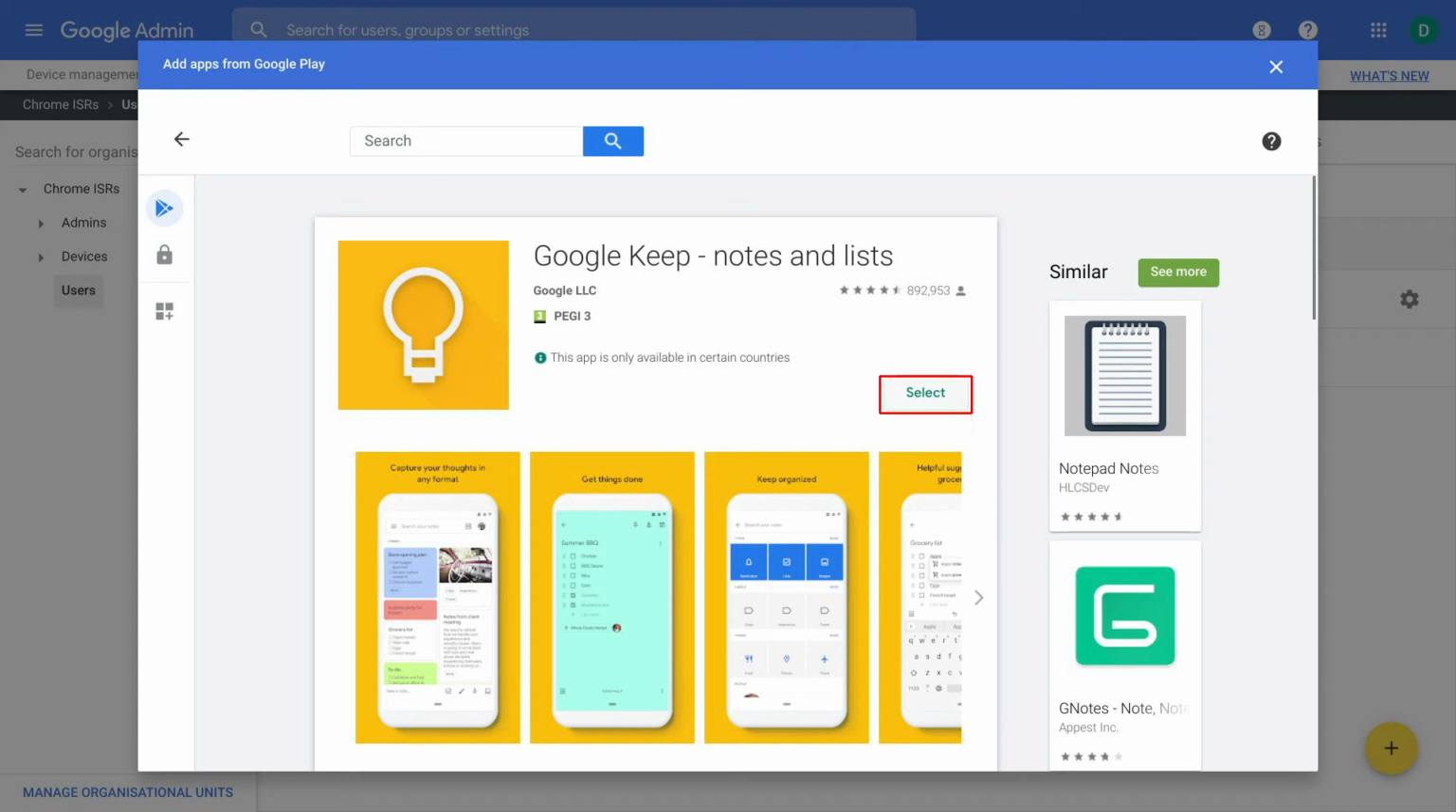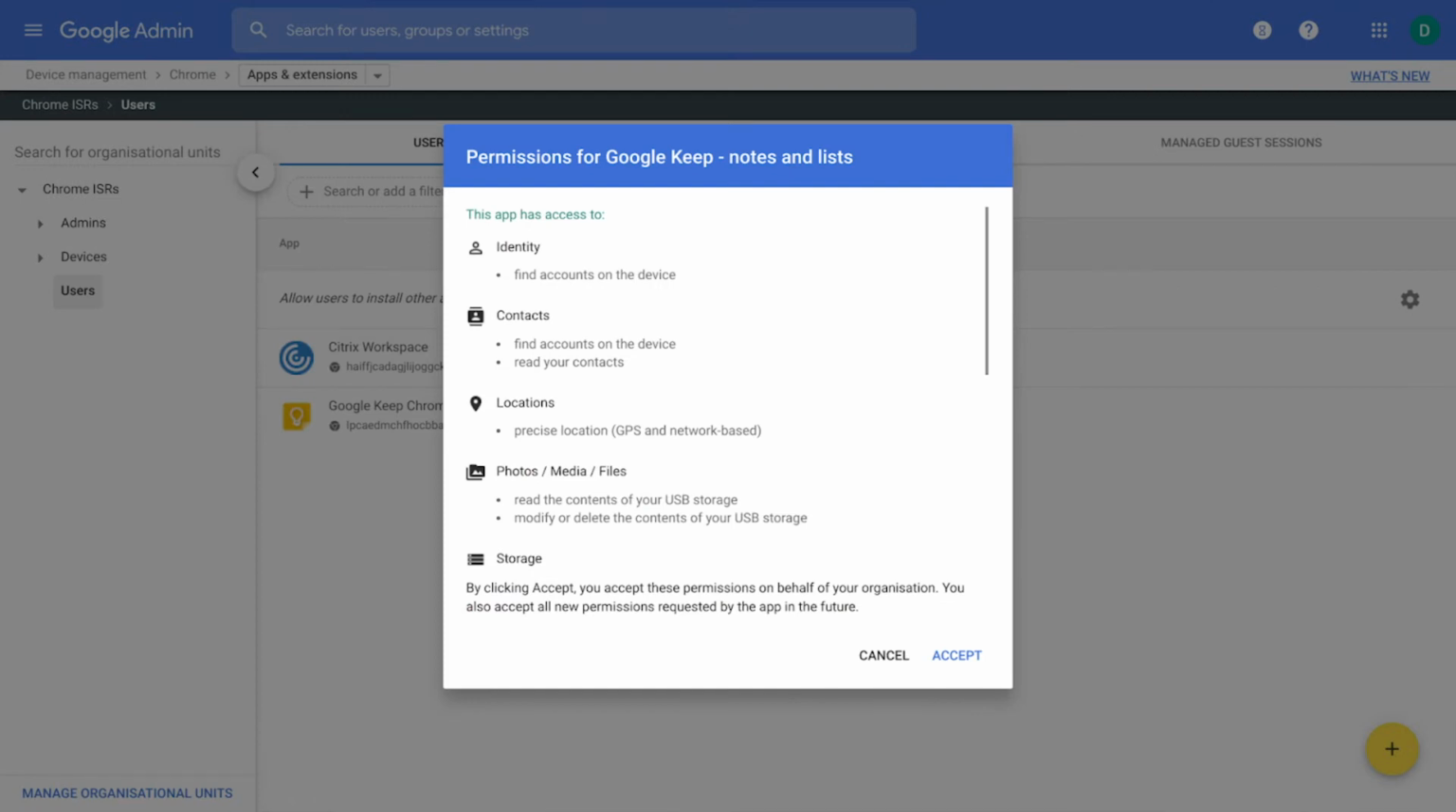From here, we've got this option to press select. So if we press select here, then we get this interstitial that just, as an administrator, we have the ability to accept all of the permissions on behalf of our user. So the Google Keep app is looking for access to identity, to contacts, location, photos, media, and files, and storage. So as an administrator, I would scan through these, make sure I'm happy giving these permissions into our organization, and then press accept.